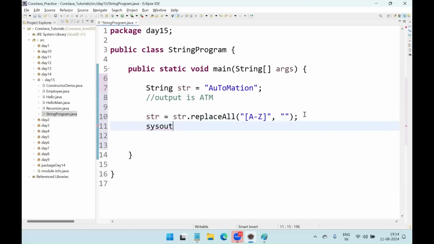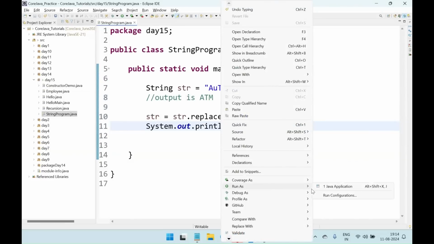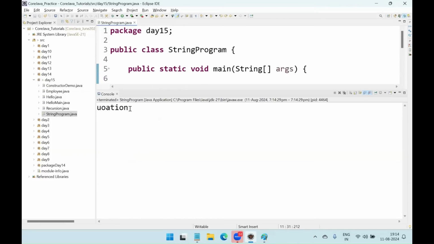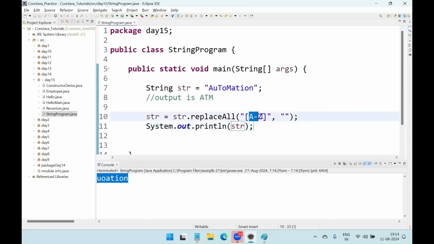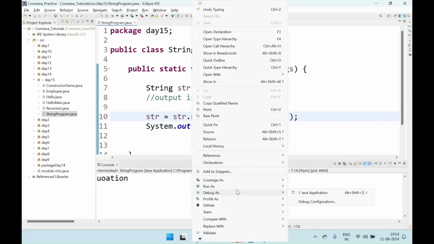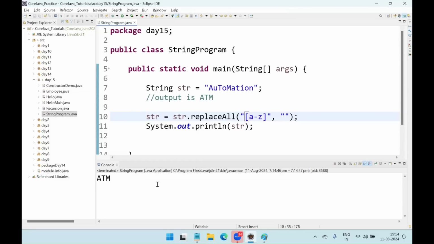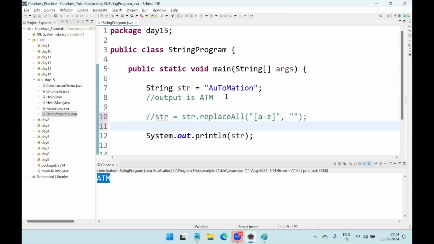So str. So let's see what is the output of this. The output is removing all the uppercase. So here uppercase I have specified, so that's why it has removed all the uppercase. So if I pass small a to z, it will remove all the lowercase. So ATM is the output. So this is one approach. So this approach you can follow in order to get the output.